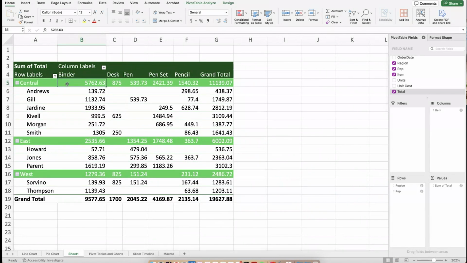So for example, we have central location. This is the total for all our binders. So it's going to add up all of our information for every one of our representatives, but it also shows us the number of representatives for each one. We have the total number of desks purchased for that region. And then we also have the total number of pens sold for each region, and so on and so forth.